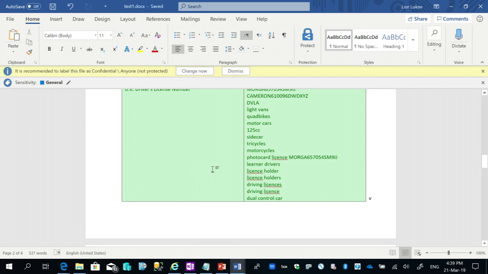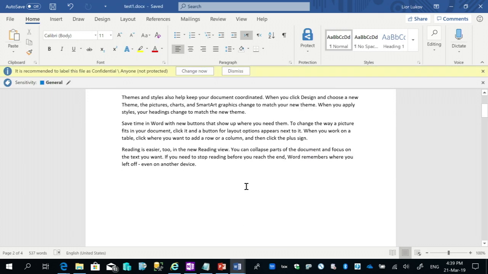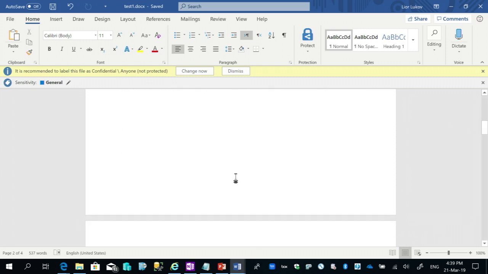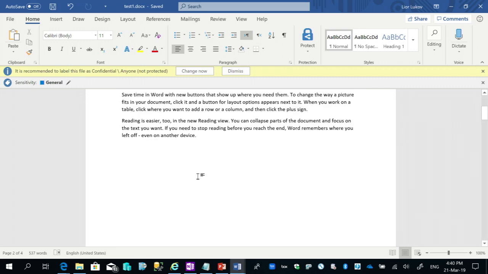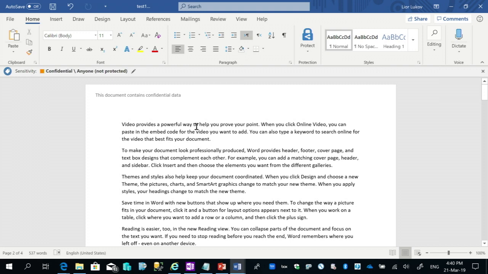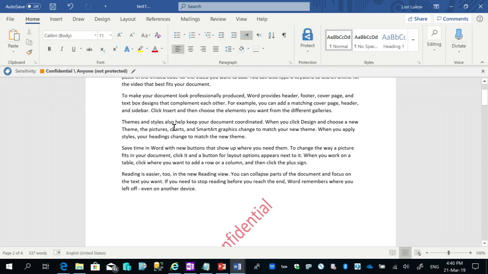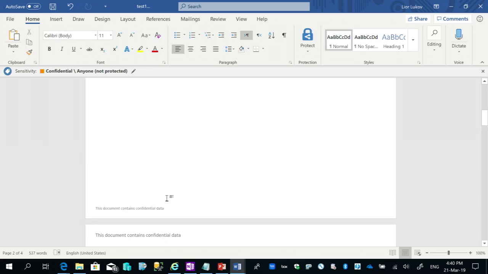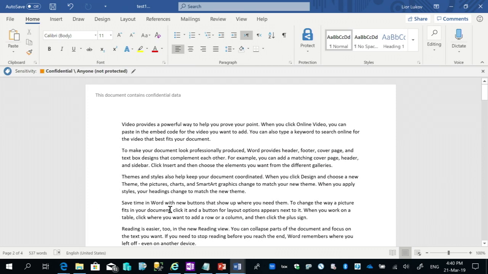As soon as I saved the document, look what happened. First of all, I got this pop-up here saying, hey, it is recommended to label this label as confidential. Why? Because we identified that it contains sensitive information. If I'm going now to click on Change Now, see what happens. I got a header saying, hey, this document contains confidential data. I also got a watermark saying that that document contained confidential data, and I had a footer. I could also configure the label to apply protection in certain cases. This is up to you.